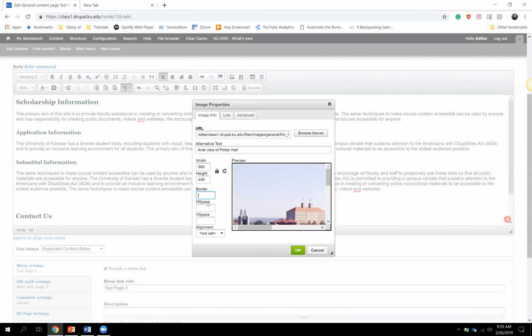And then border and H and V space. As you put numbers in, you'll see in the preview exactly what happens. So in border, it creates this big border around the image. If I put that back to 0, then space adds blank space around the picture.